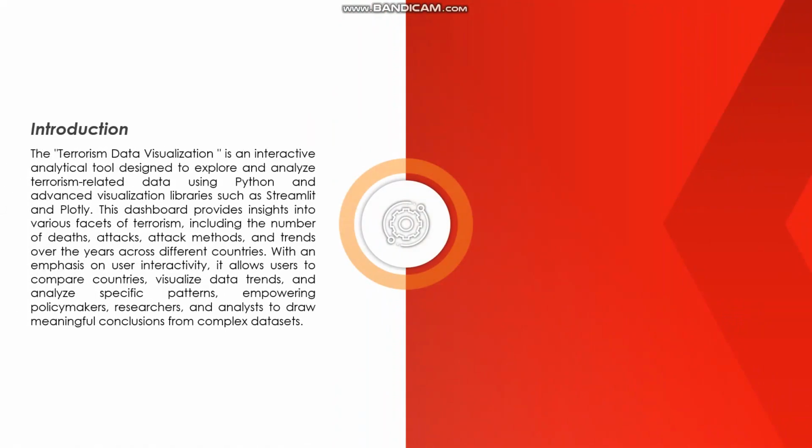Let's begin with introduction. The Terrorism Data Visualization is an interactive analytic tool designed to explore and analyze terrorism-related data using Python and advanced visualization libraries such as Streamlit and Plotly. The dashboards provide insights about terrorism of different countries over the world, which shows attacks, deaths, attack methods and trends over the years. It allows users to compare between different countries, which makes it easy for policy makers, researchers, and analysts to draw meaningful conclusions from complex datasets.